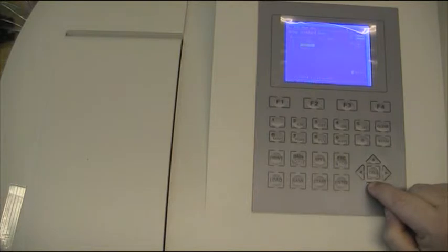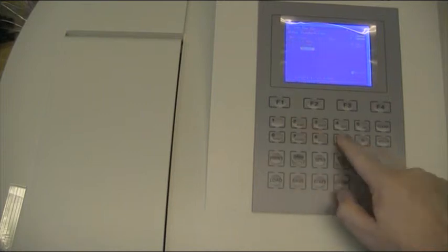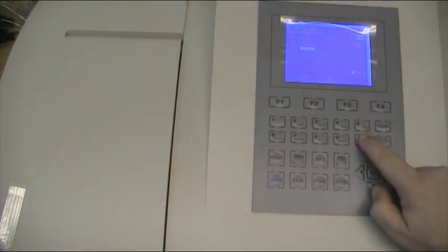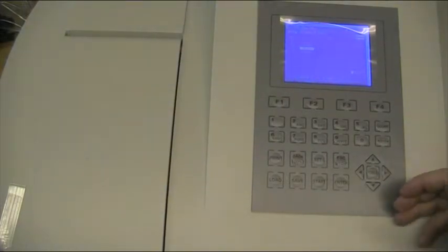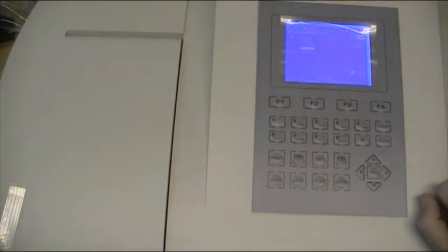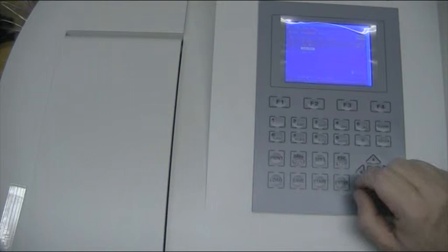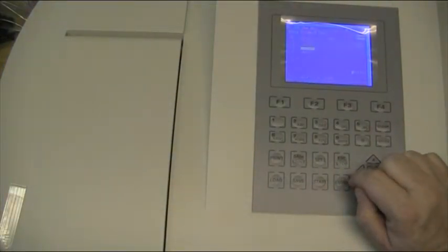Press enter, and that's entered standard number 2. Remember, standard number 1 was the blank, standard number 2 is 10. Arrow key down to select standard number 3, and we will enter 20.00. Enter, and you would carry on doing that until you've got the number of standards in that you wish.